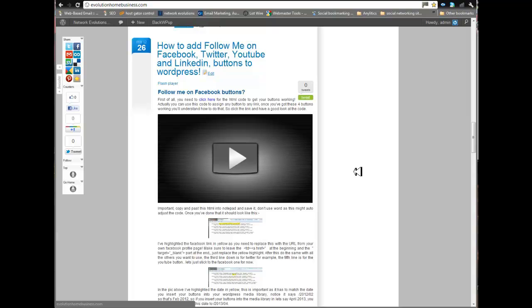So here's the article on my blog. It gives a detailed description of how to do it. Actually, you can make these buttons link you to anything. If you want to cut something out of a web page somewhere, you can link the button to anything you like. I'll show you how to do that in another article.